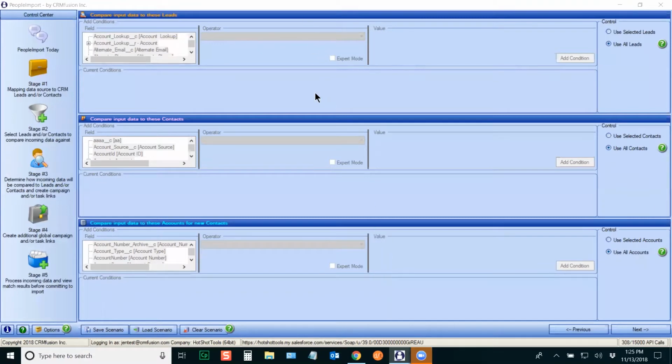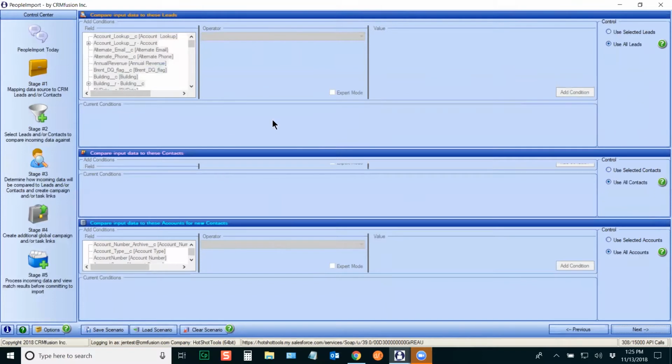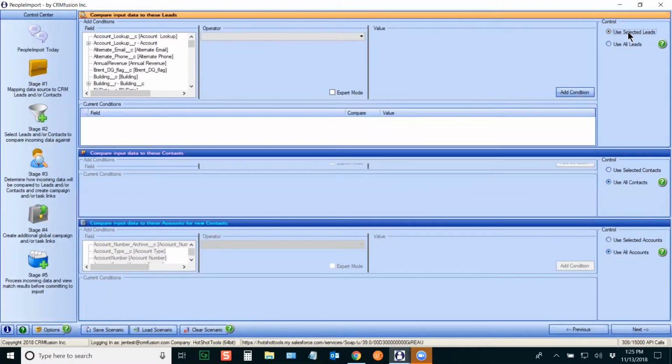Now, these are a little bit clumped together. So if you hover over these points in the middle, you can actually drag. So I can drag this down so that I can see a little bit more, and I'll drag up when we get to contacts, just so we can see things a little bit easier in here. Over here to the right, I'm going to select Use Selected Leads, okay? And then what I'm going to do is select the field that I'm going to set a condition on. So for us, it's going to be state.